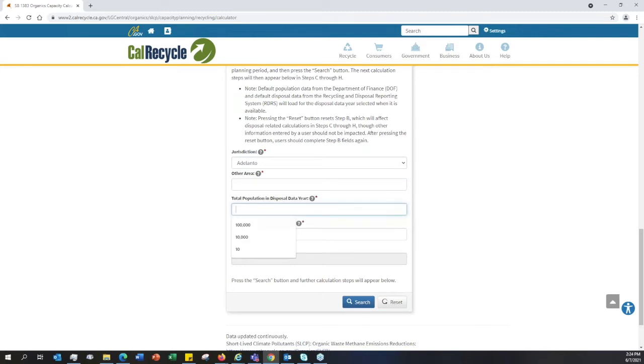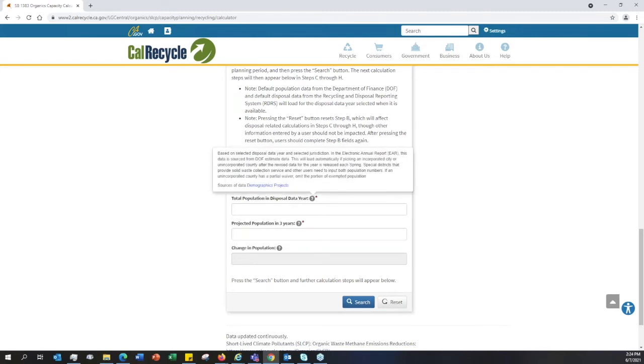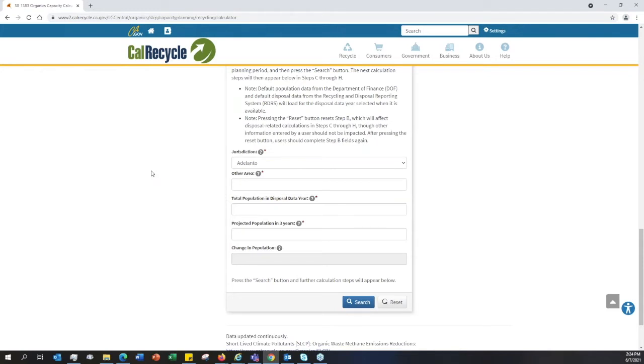And next up, you would input your total population. Currently, there is 2021 population data that was recently released by the Department of Finance. I believe it was middle of May or so. So you can use that to put in your initial population.